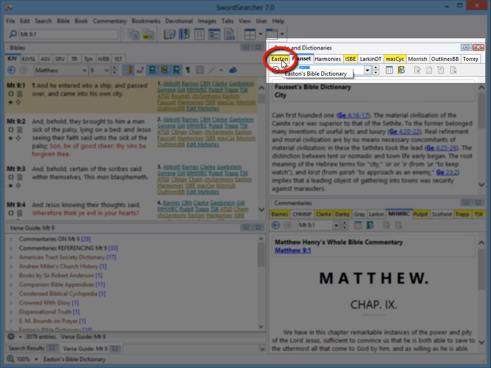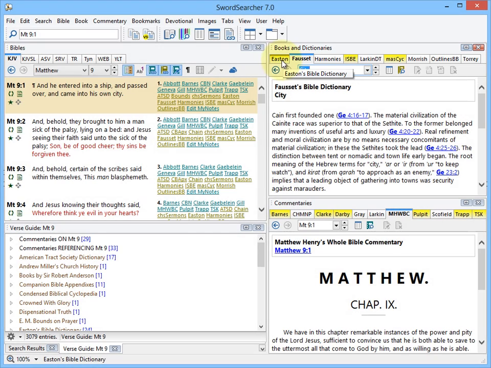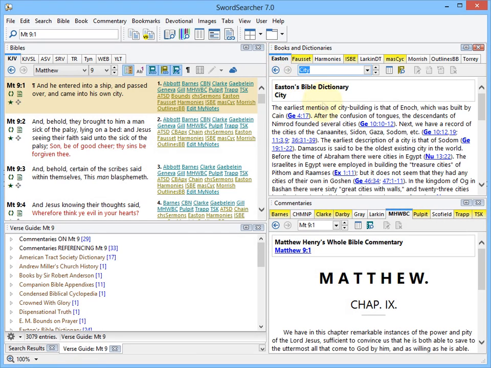This tells me that the Easton Dictionary also has an entry with the same name as the one I'm currently reading. In this case, I'm reading the Fawcett Dictionary on city, so if I click the Easton tab, I'll be able to see the Easton Dictionary entry on the same subject.